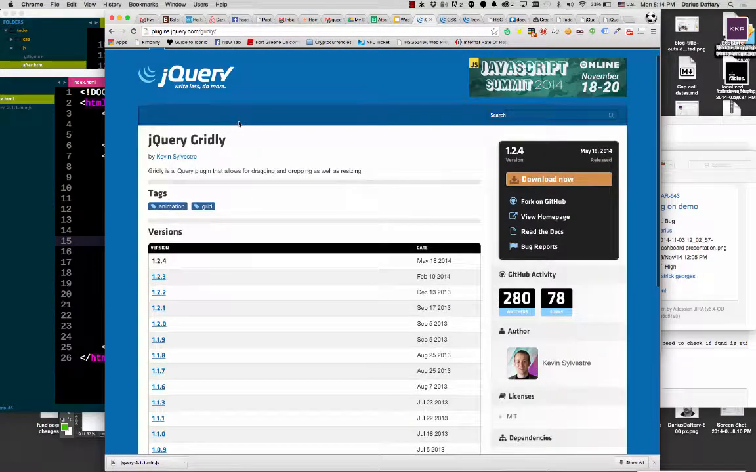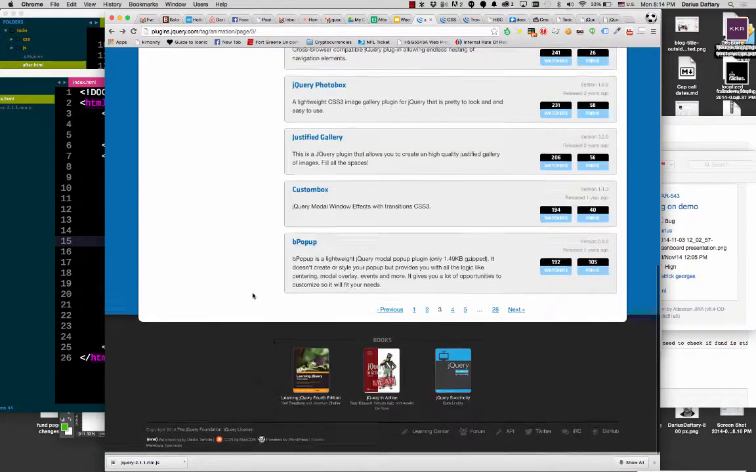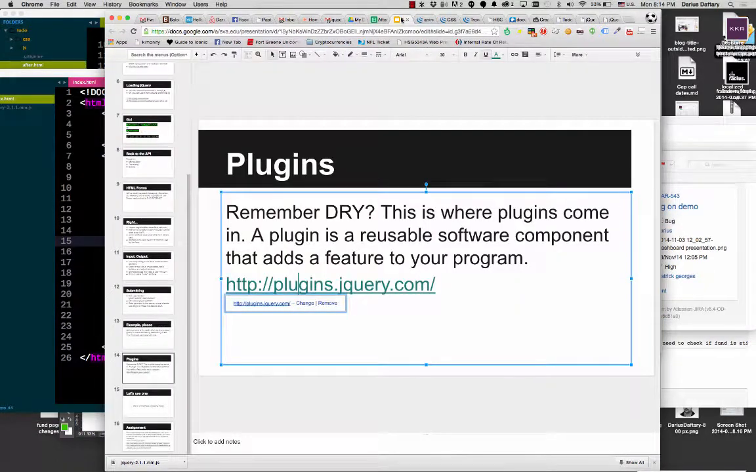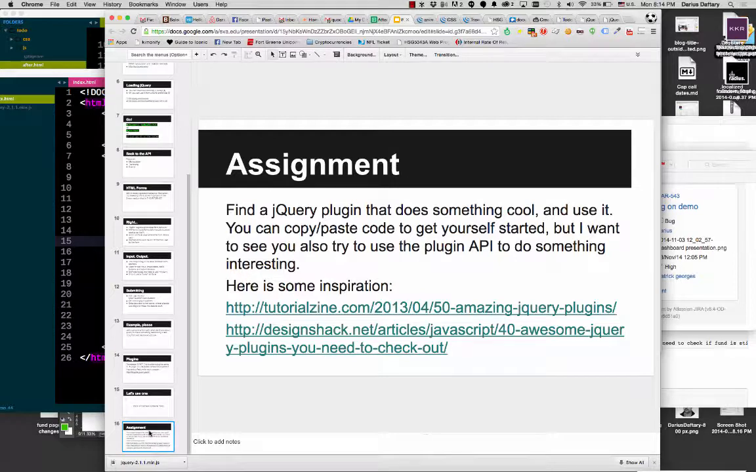That pretty much brings me to the assignment, okay? So for the assignment, what I want you guys to do, and I totally didn't get through a large part of other stuff I wanted to cover, but that's fine, we'll do it next time, is find a jQuery plugin that does something cool, all right? Not something lame, something cool. I hope you know the difference between cool and lame.